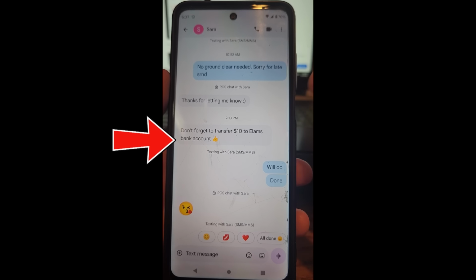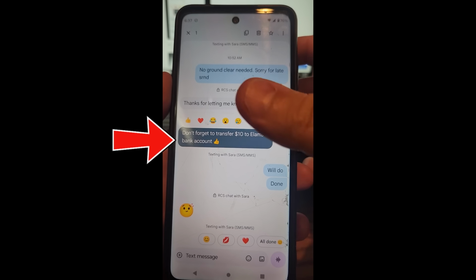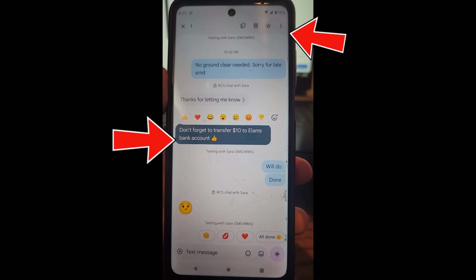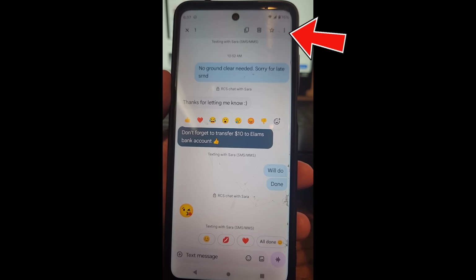So the way you do that is you're going to hold your finger down on the message you want to send. So I held it down. It's going to give you all these emoji things. We're not looking for that. You're going to look to the top. Now you would think you'd hit copy. That's not how this works. This is a different process than just hitting copy and paste into the text.